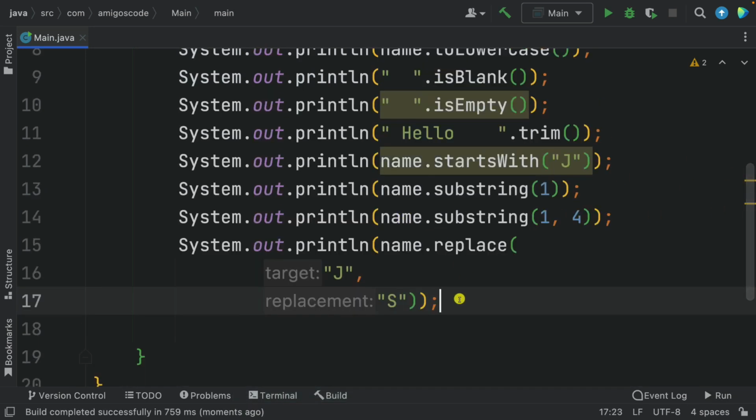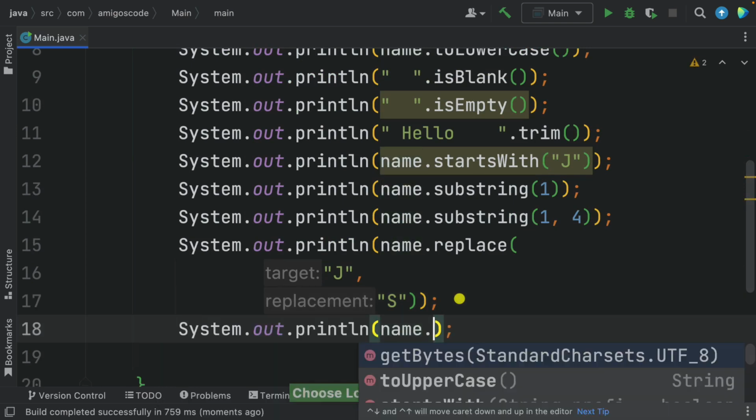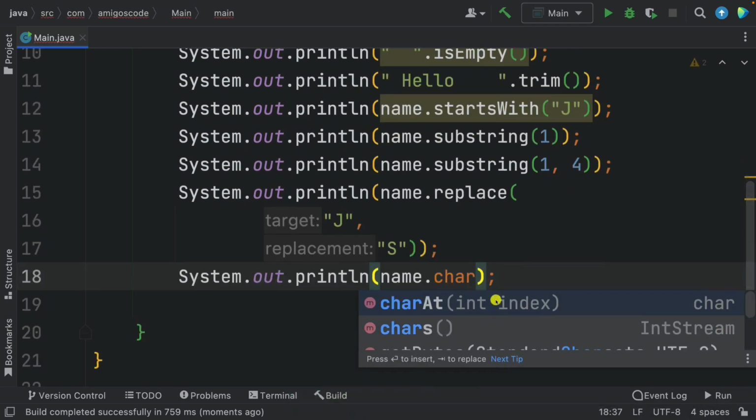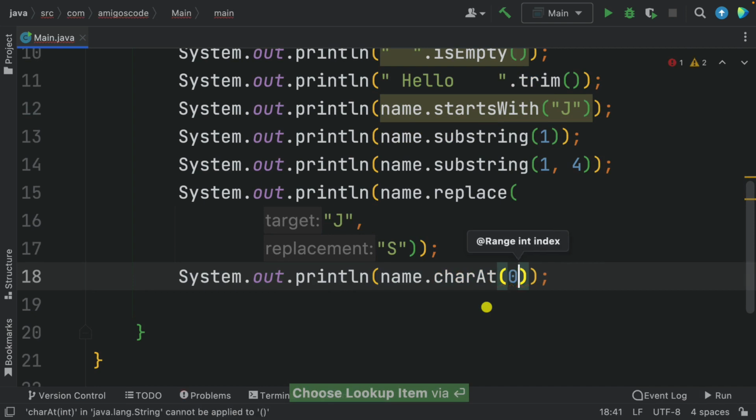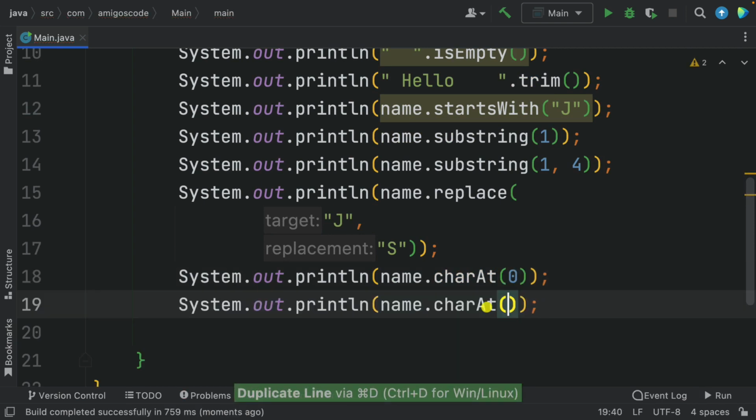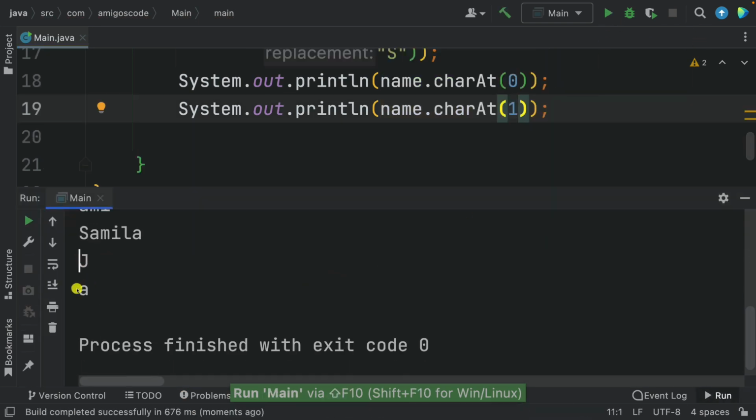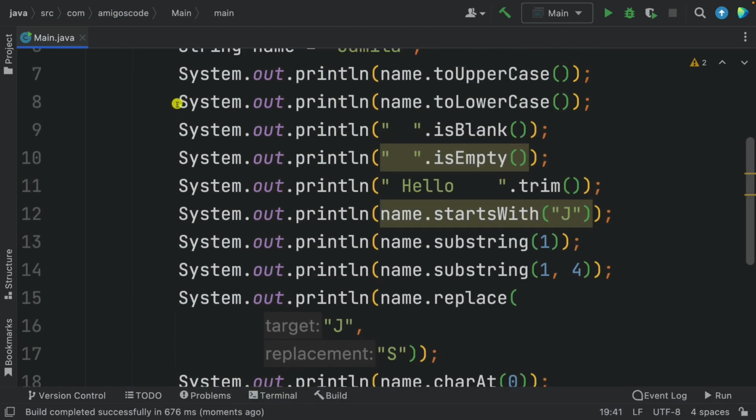So also there's another one. So here, South, useful. So name dot charAt. So you can get a specific character at a specific index. So 0, let's just say 1, and I think that's enough. Run it and have a look. We have J and then A. So this is pretty much how to create strings and how to explore and how to use some of its methods.